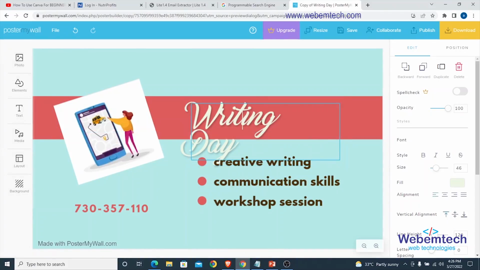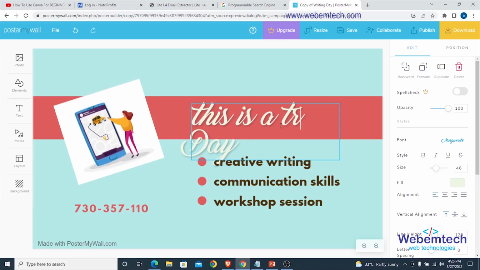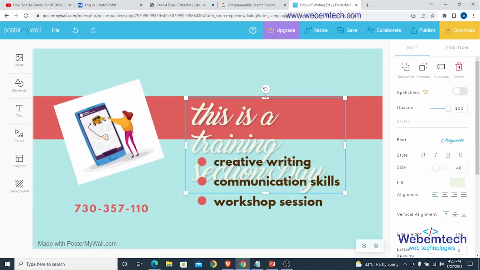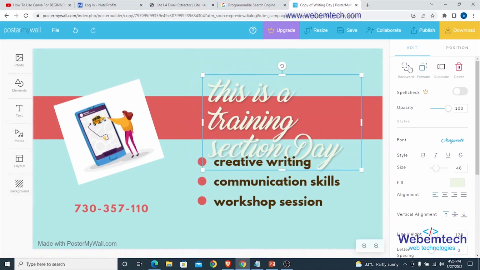Then under here I can customize this text here. You can see I can delete all of that. I can write mine here, training. After that you can also reduce the size or increase the size right here. Then the text, you can also change the text right here.